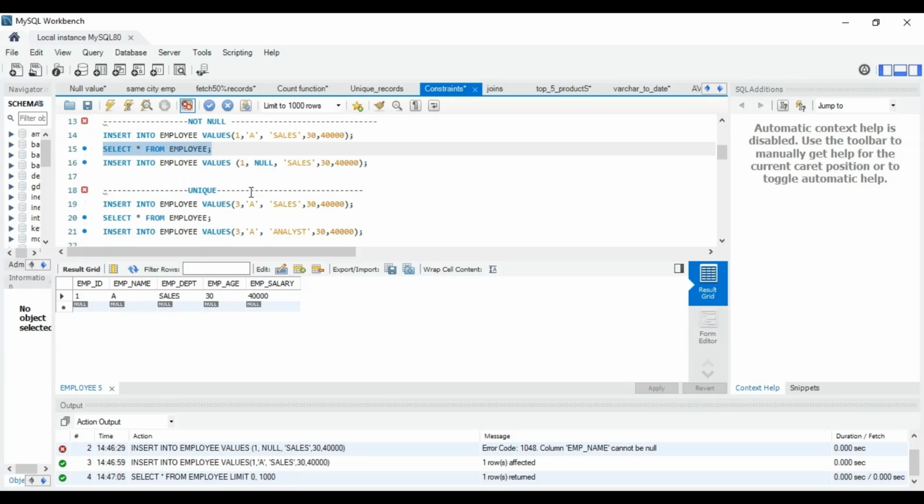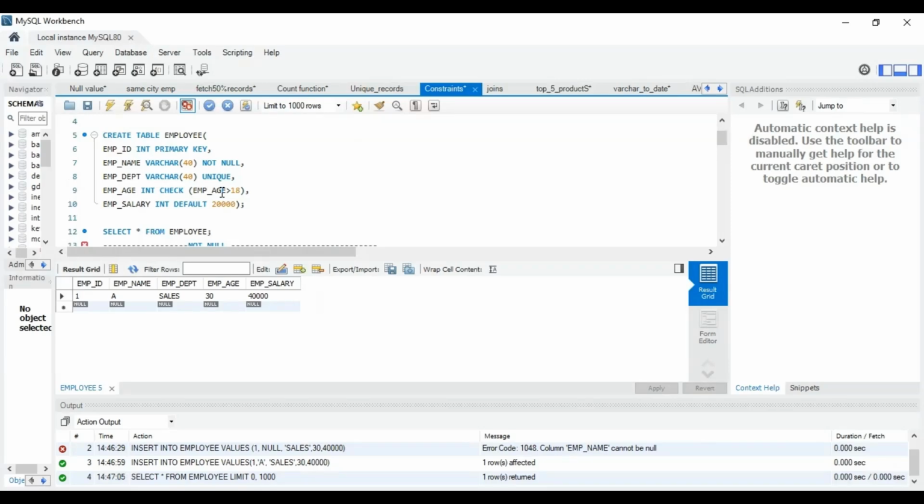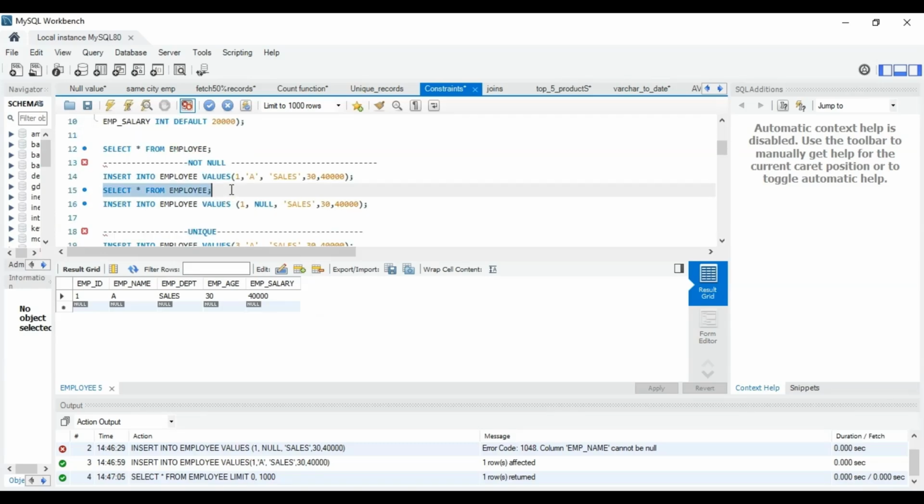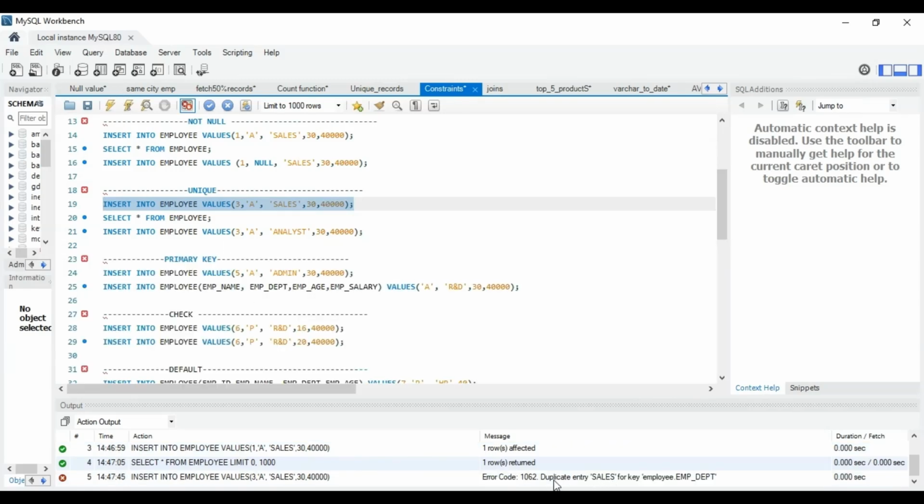Next we will see the unique constraint. It ensures that once a column is specified with the unique constraint, the values in that column should be unique. So it should have all unique values in the EMP department column. We have already inserted one value with sales as a department. If we try to insert the same value, it will throw an error: duplicate entry sales for key employee department.